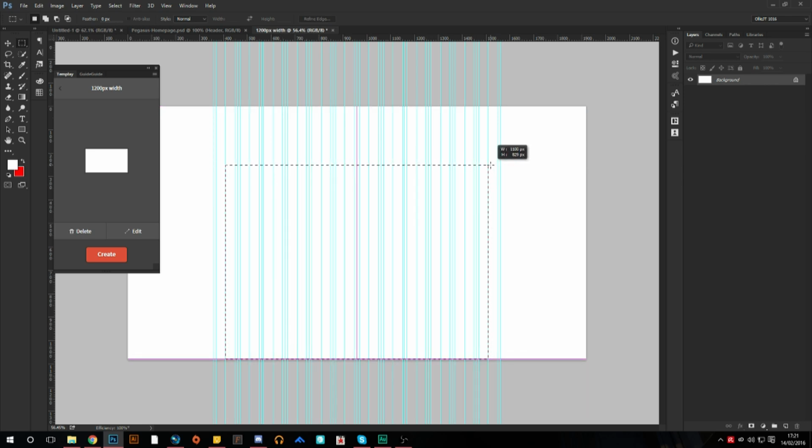But it is important at the end of the day just to remember that this is a guide, and it is just there to support you and help you maintain a consistent, smart design that's going to be easier for the web developer to code up when you're done.